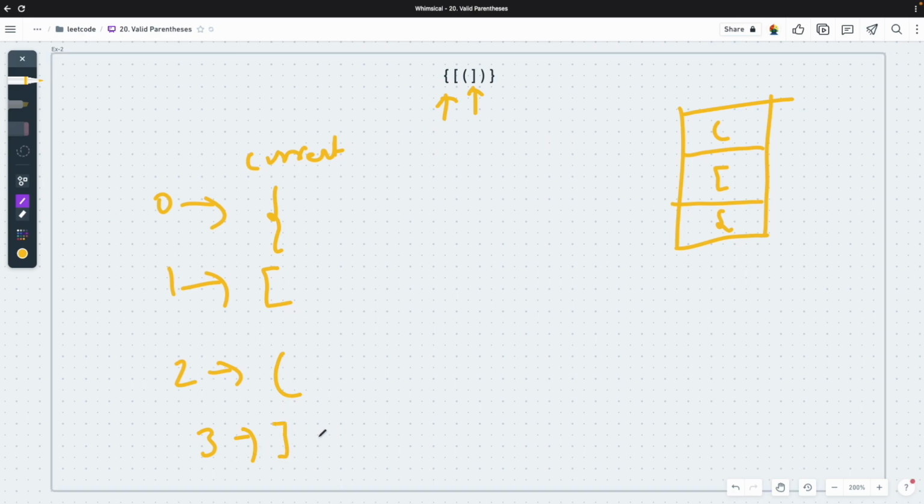If it's a closed bracket, what do we do? We pop the element from the stack. When we pop, what do we get? We get an open parenthesis. Since we popped the element, our stack pointer will go here. This is removed from the stack. So we have a closed square bracket and an open parenthesis. These two are not a pair, so this is not a valid string. So at this point we can just return false.